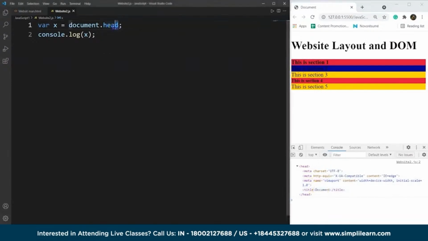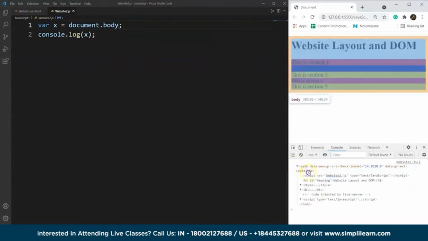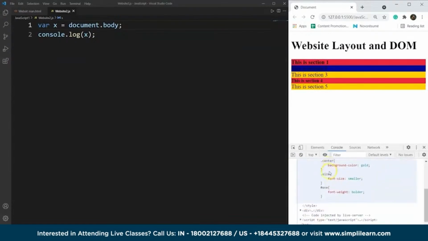So let's do one thing, let's try to access the body tag. We'll write document.body and save it. Here you can see we have the body of our HTML document with all the tags. You can see we have the CSS as well. We have a background color for each class, and then we have the ID as well. So this is how you can access a particular segment of your HTML document with the help of JavaScript.